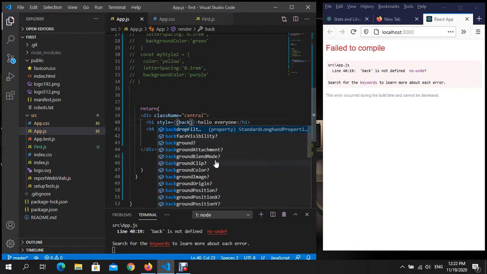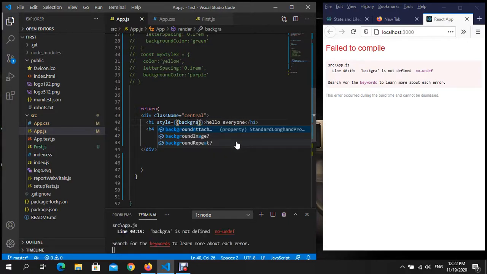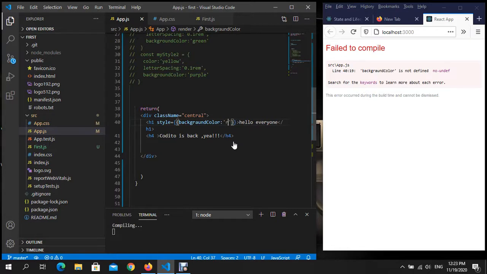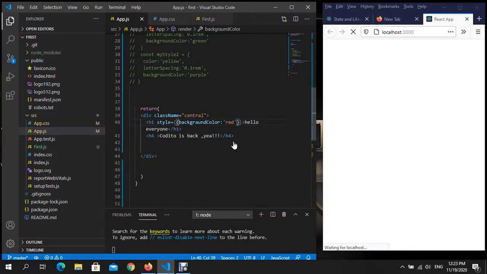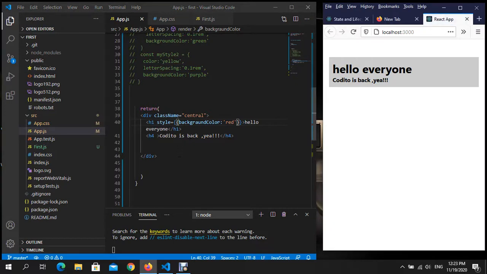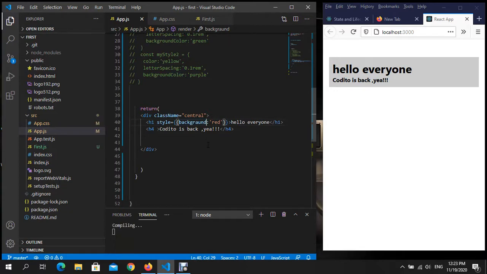And you can just write now, for example, backgroundColor. Let's choose red. Of course, I haven't written it correctly. Let's see why.